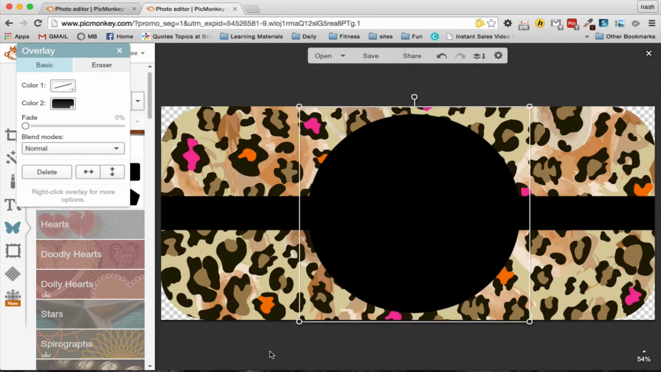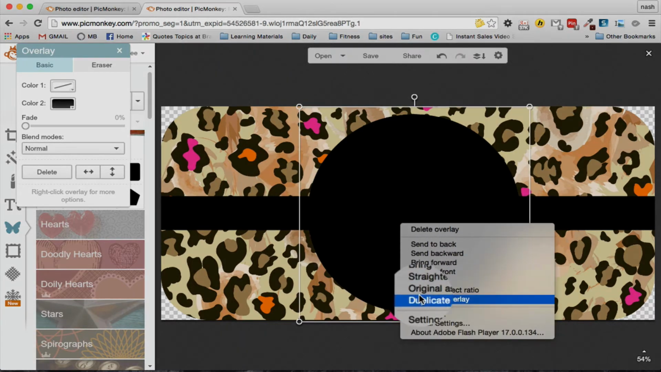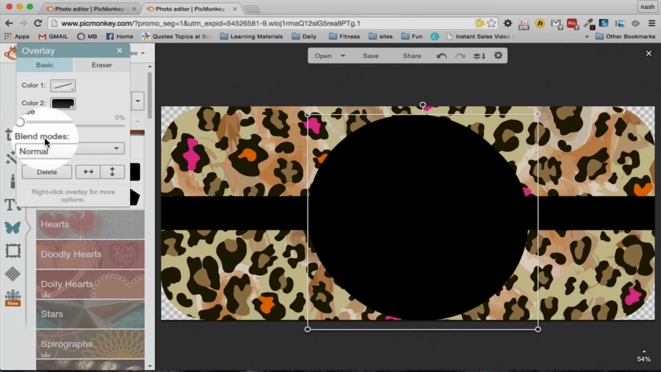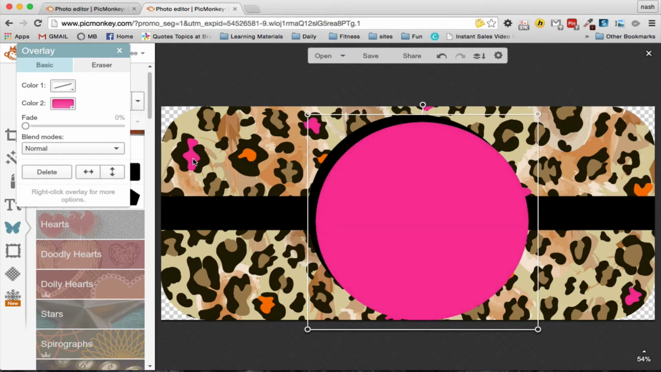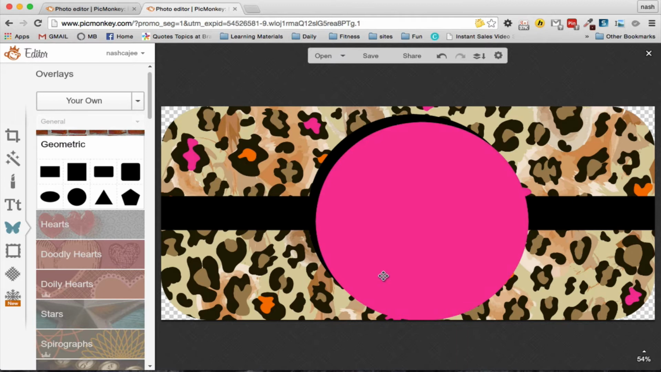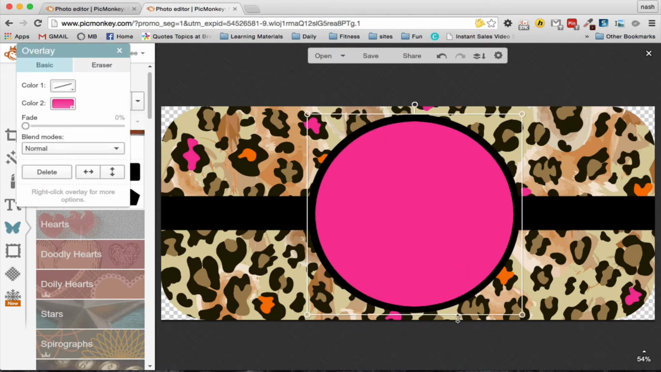Perfect. Now we're going to duplicate this layer. Right click, duplicate layer. We're going to make this one pink, just like the pink that you see here on the animal print. Nice. It needs to be a little bit smaller, so I'm going to click on the end and just drag it in. Perfect. Oh, that looks nice.